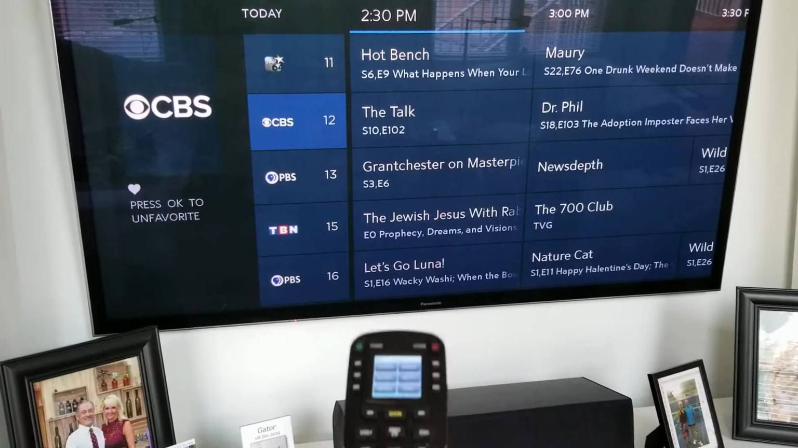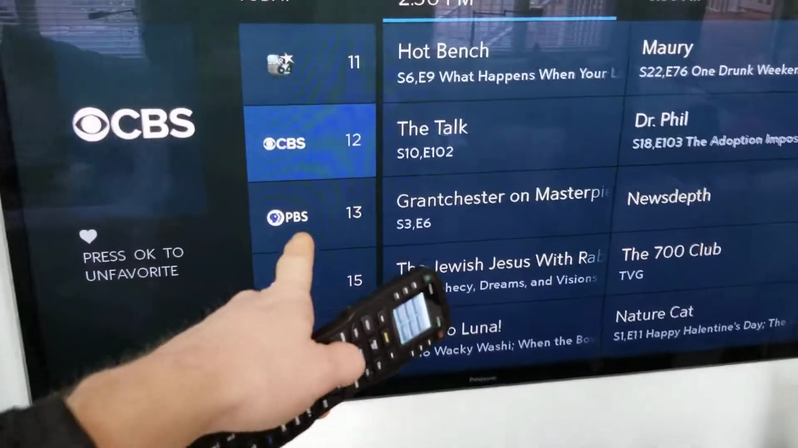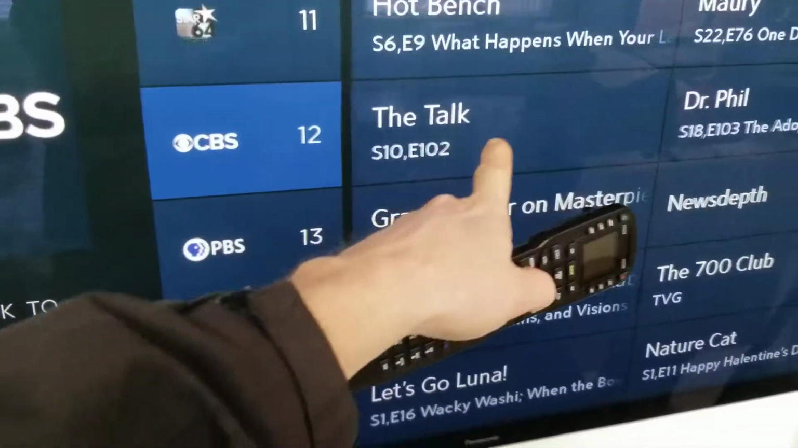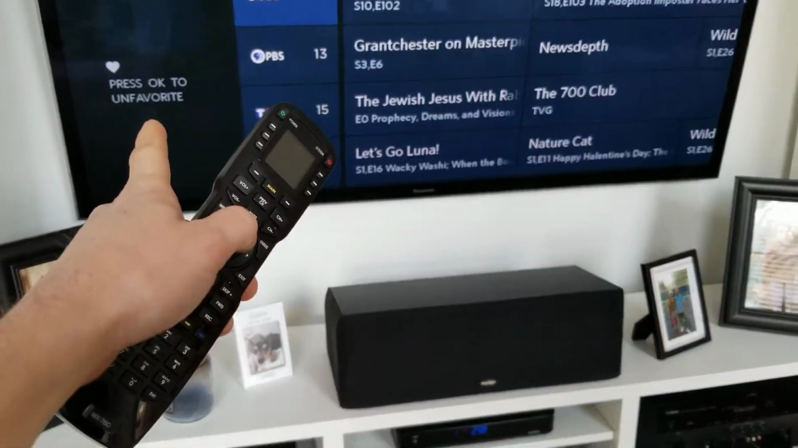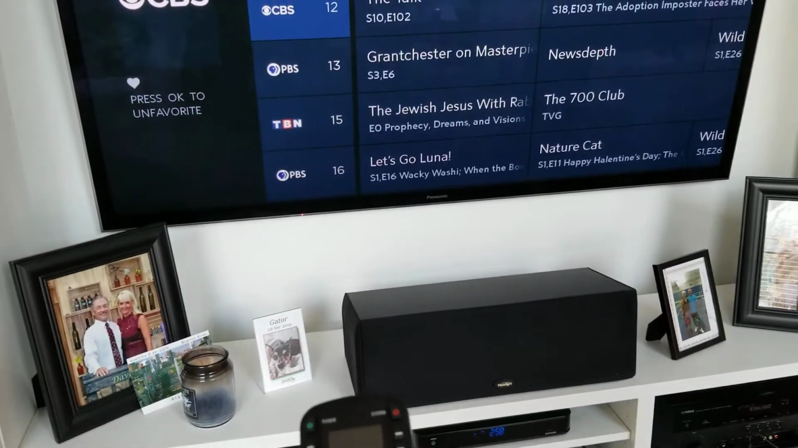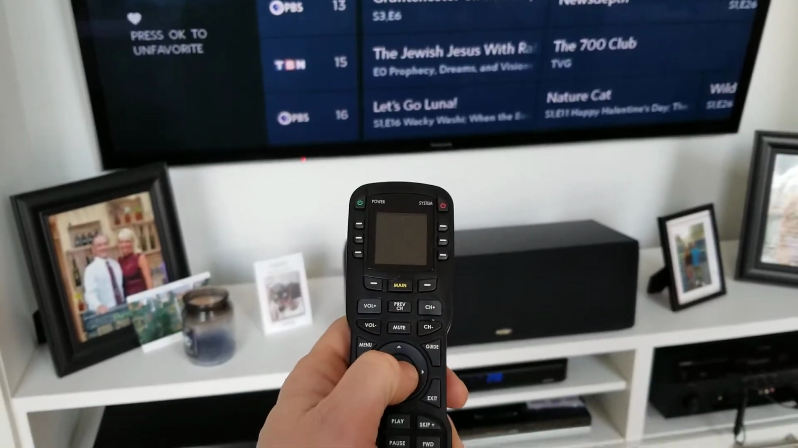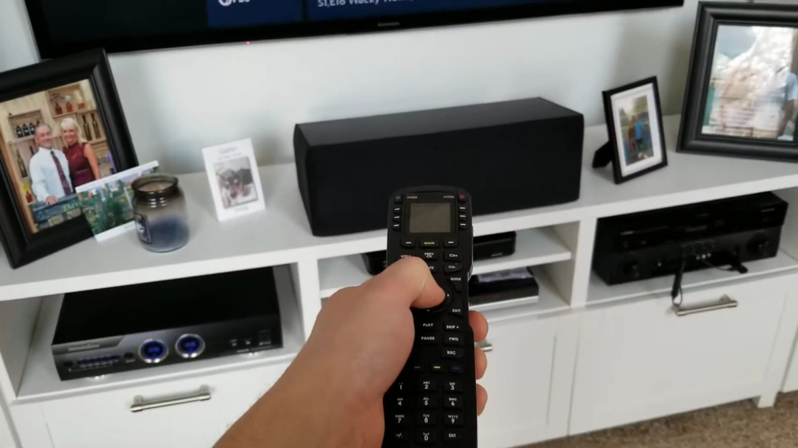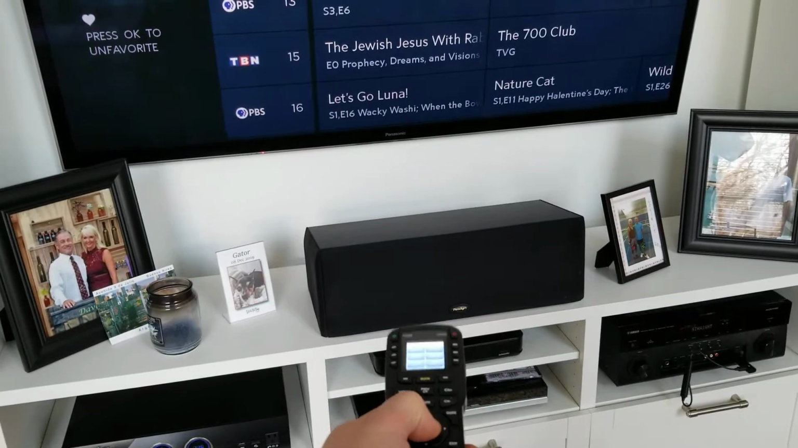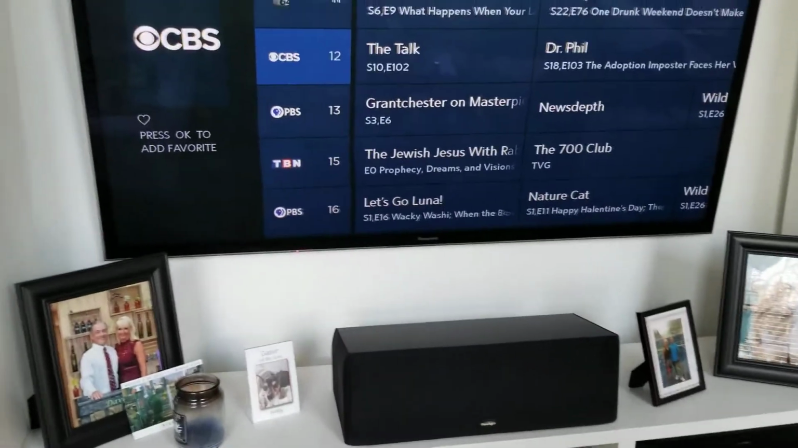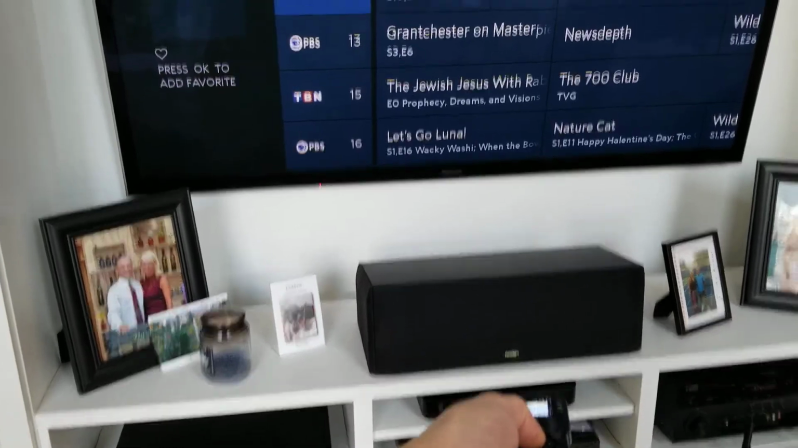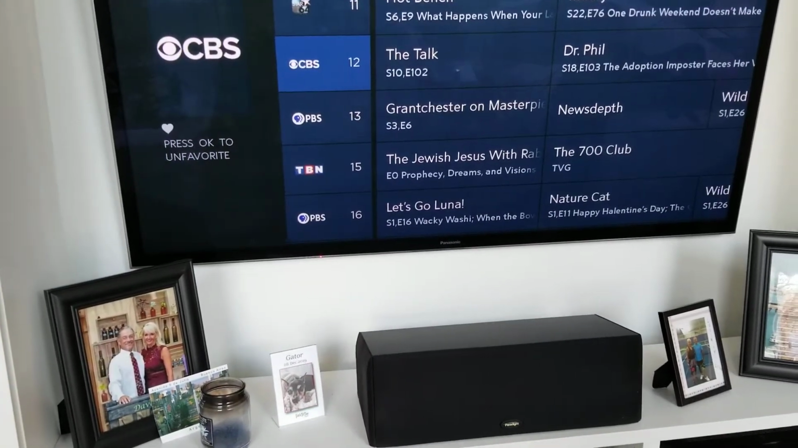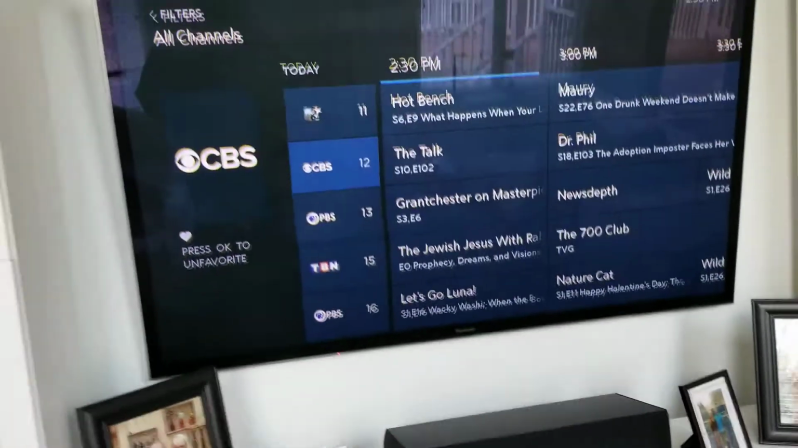But when you're on a particular station that you would like, as opposed to the actual content, but on the actual station, then you can use the OK button to establish it as a favorite or remove it from the favorite list. So if I click on OK now, then the heart will no longer be full. But if I click it again, then I will fill the heart icon up.